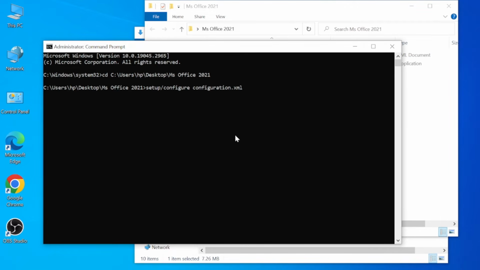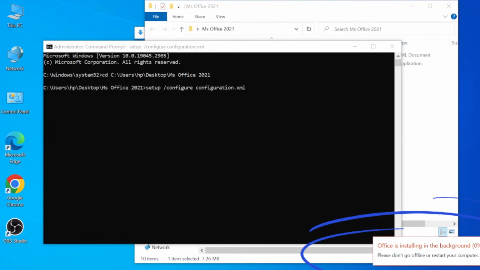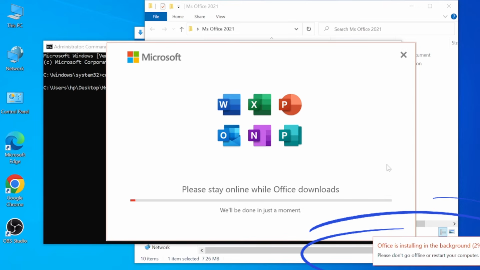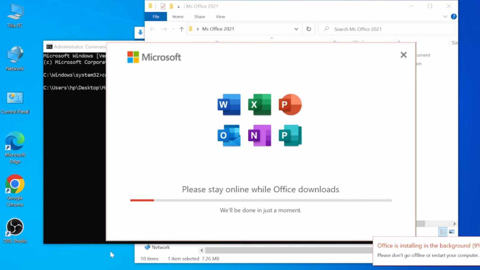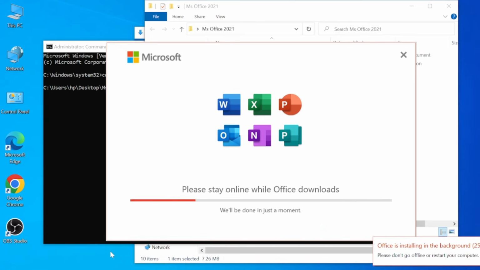Remember to put a space after setup. So after that, take the cursor to the end and click enter. When we come down here and check, we see that Office is installing in the background. Here in orange, it reads Office is installing in the background. Please do not go offline or restart your computer. Make sure you're still connected to the internet. So please stay online while Office downloads. We will be done in just a moment. So you have to be a little bit patient. Depending on how fast your network is, you will download this as fast as possible.